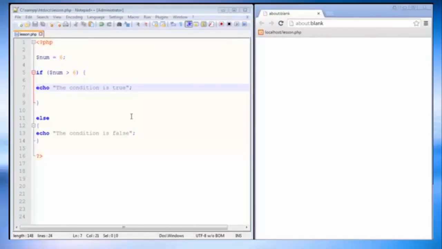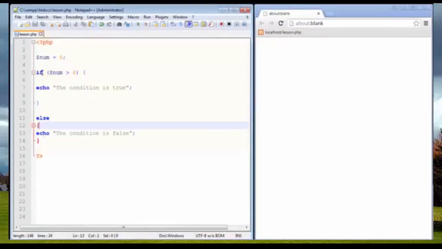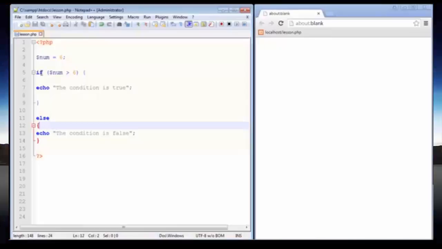Now, the else if always goes between the else and the if. It can't go after the else, and it can't come before the if. You always have to put it in between the if and the else, no matter how many you add.